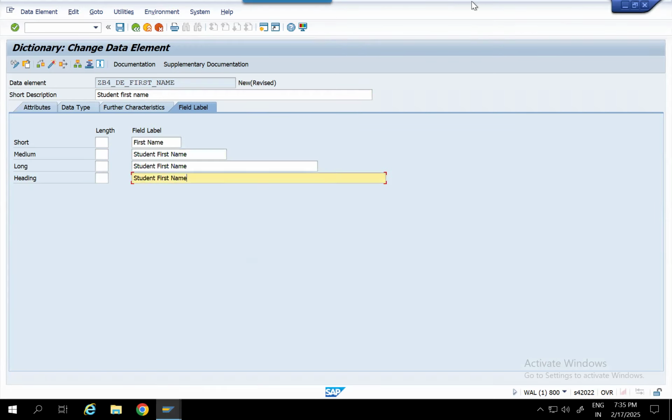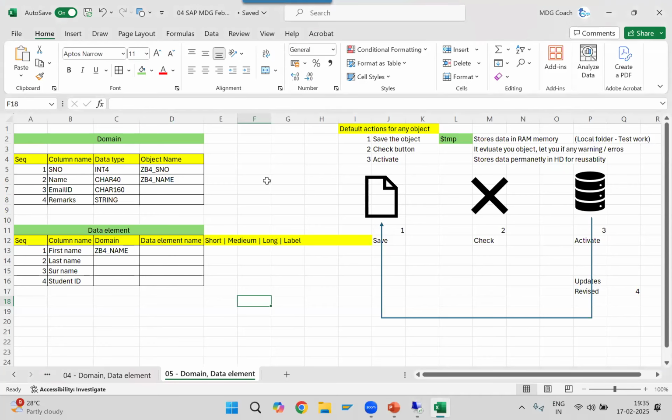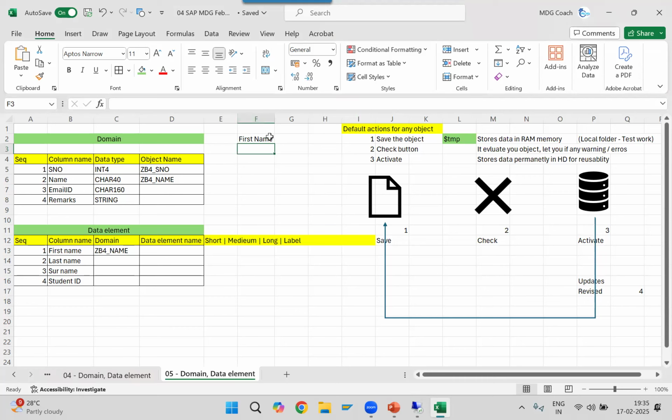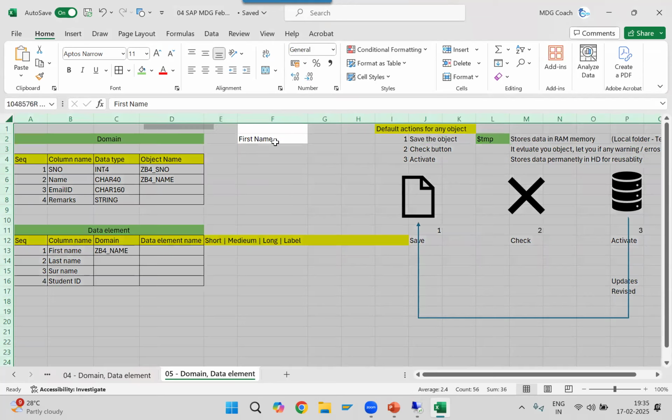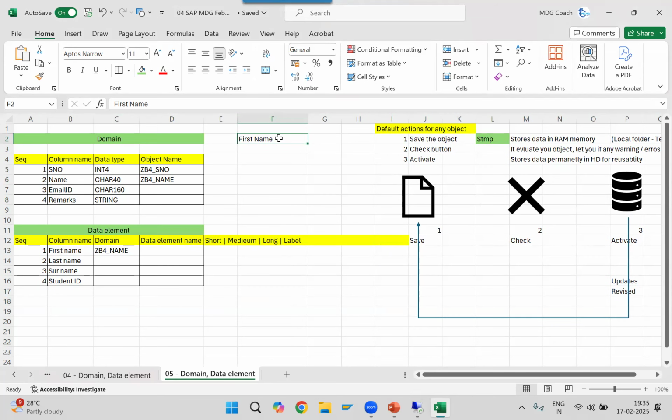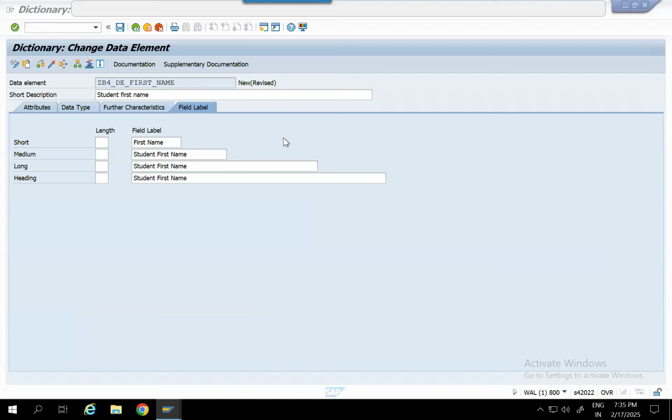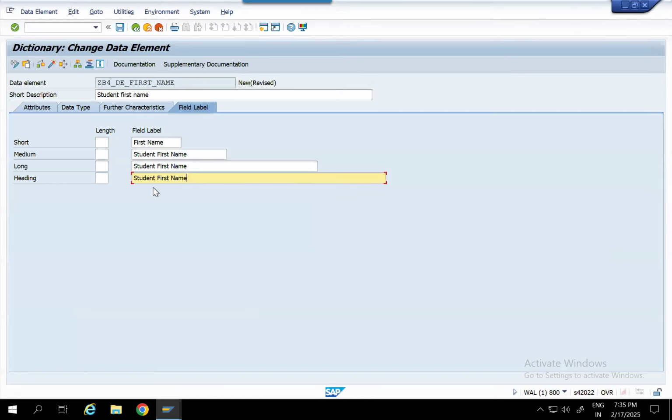Okay. Let's say my column visibility is less than 10 characters. So let's say this is the first name. Okay. If this column width is less than 10 characters, this will be displayed. Let's say my column width is 20 characters. So what the system will do is, automatically it has some intelligence. It will check student first name. So instead of first name, it will display this column name. Column name will be varied dynamically depending upon the length.